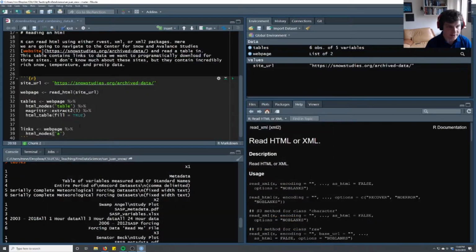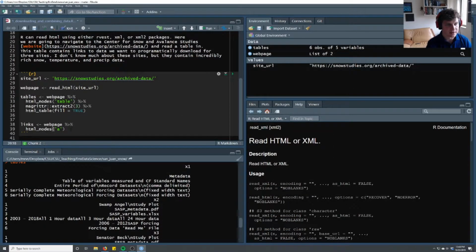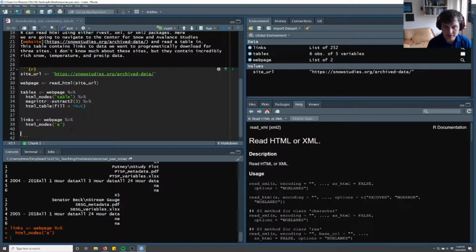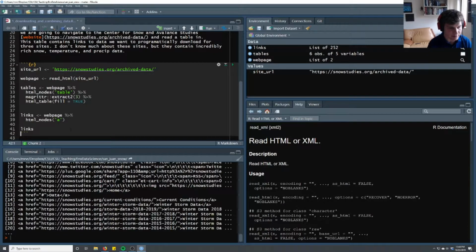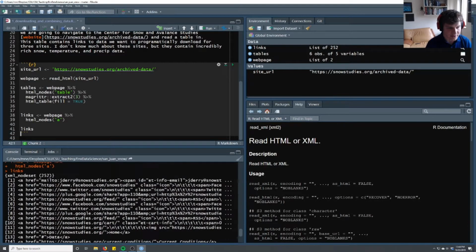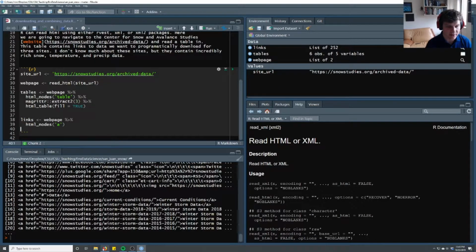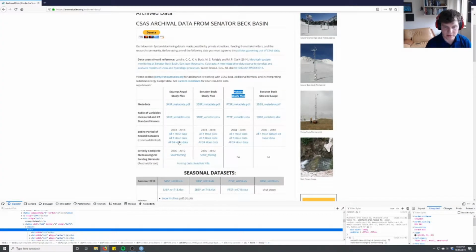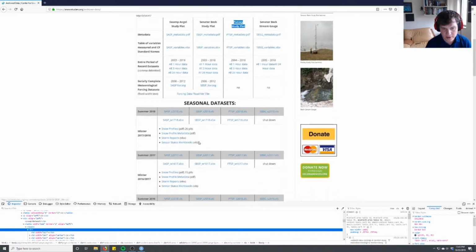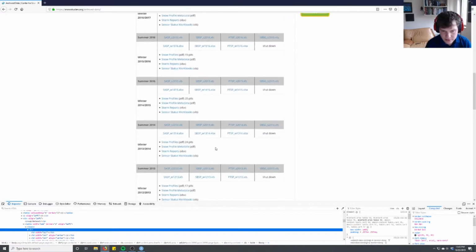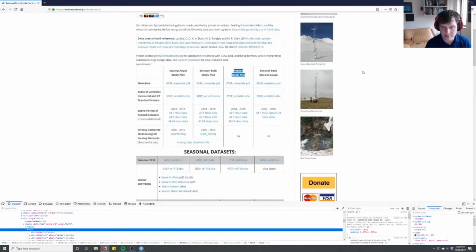So let's go ahead and look at links. Okay, so we get links. So there's 252 links on this web page. That's far too many. We only want 3. So let's go back to the web page and look at some words that might be helpful. Okay, so this is all 24-hour data. So I'm going to use pattern matching for this pattern that says 24-hour. I don't think it's repeated anywhere else. So we're going to go ahead and use that approach.